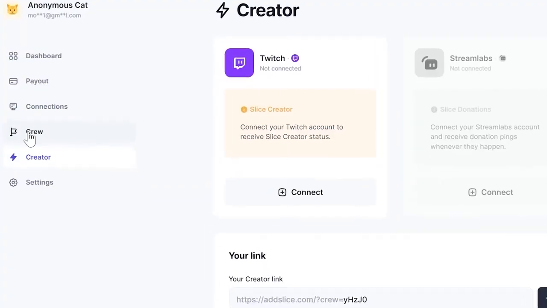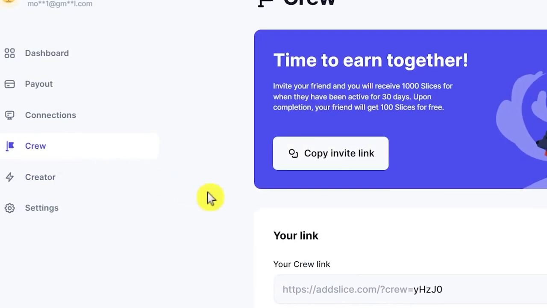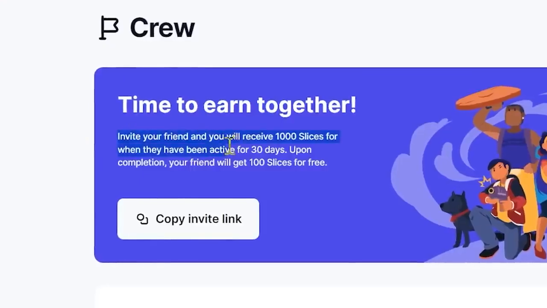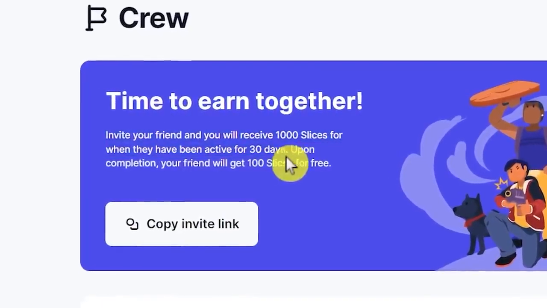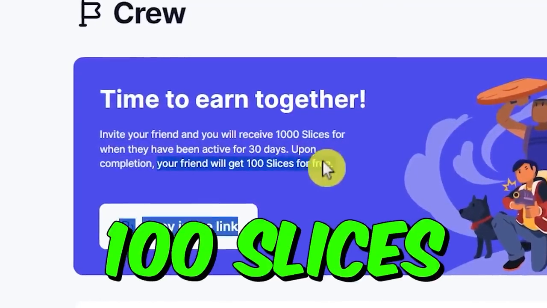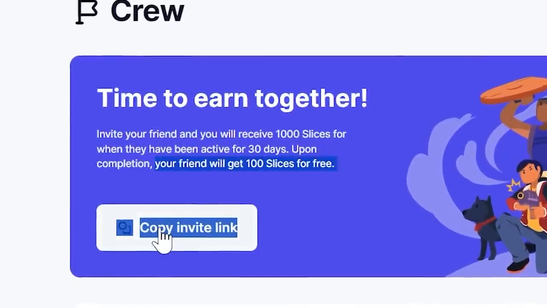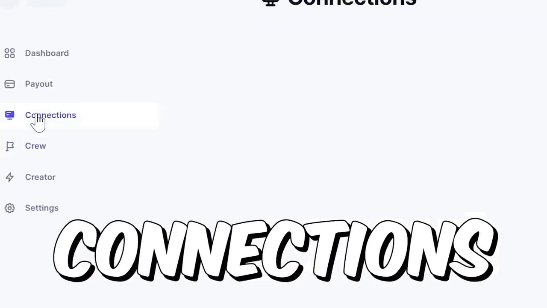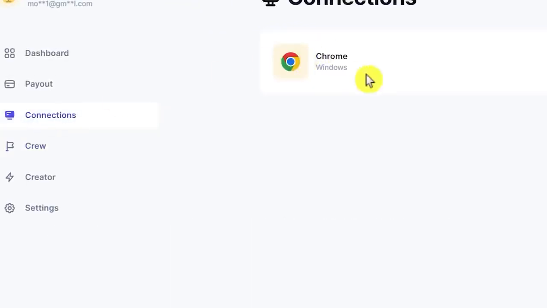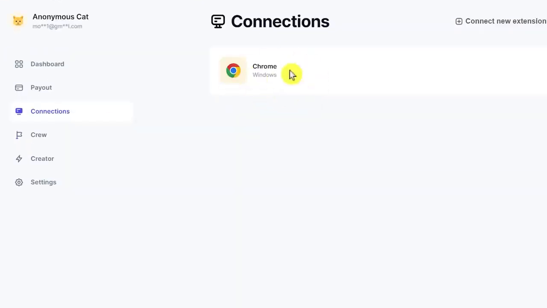You can also earn money by inviting other people. So if we go to Crew, you can see that it says invite your friend, and you will receive 1,000 slices for when they have been active for 30 days, and your friends will also earn 100 slices for free. You can just click here if you want to copy your referral link. Here where it says connections is where you can actually add more browsers if you want to. I only have one Google Chrome browser, but I can always add more from here.